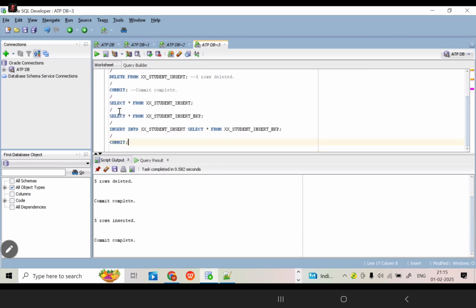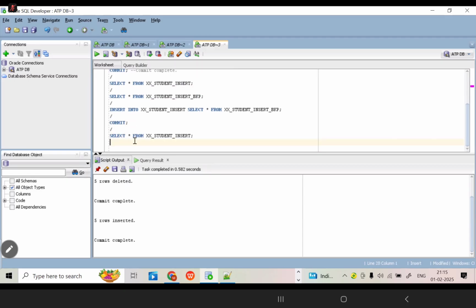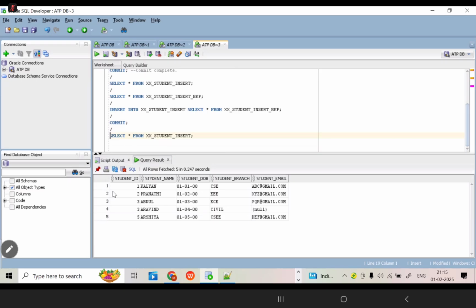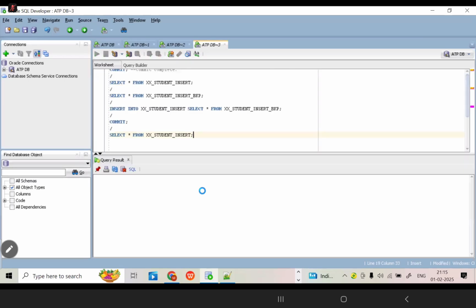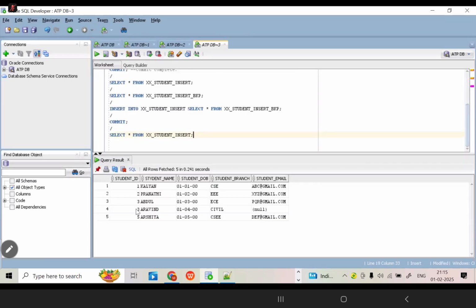Now all the rows are back in this table. Previously, there was no data in this table. Now run it. Are all the rows back in this table or not? This is the way we need to do that. Clear? Now you can tell me, in this table, how can we delete multiple rows? I want to delete 1, 3 and 5. How can I write it? I want to delete three rows: student number 1, student number 3, student number 5. I am going to delete these three records.